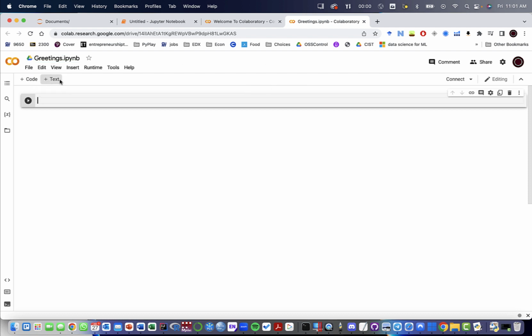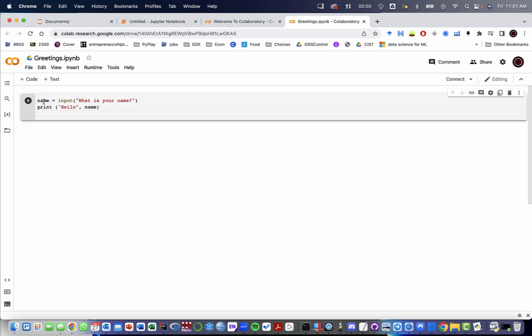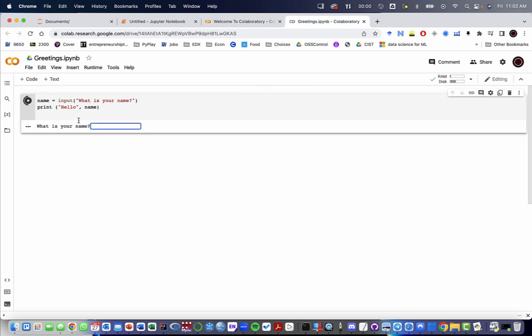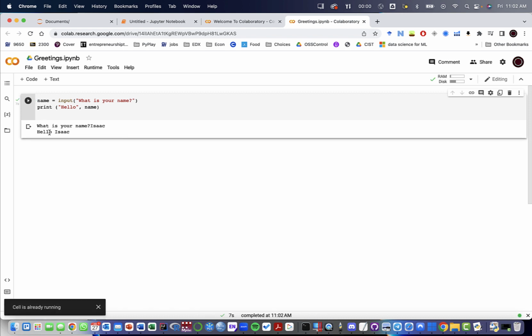So again, here you can choose between code and text, same way that you can do in Anaconda and Jupyter Notebook. So I'm just going to paste my code and run it like this. Just press this. So it's again very similar, but it doesn't use anything on your computer. It uses online resources. What's your name? It might take a little longer compared to Jupyter Notebook, but that's usually fine. You say Isaac, and it says hello Isaac.